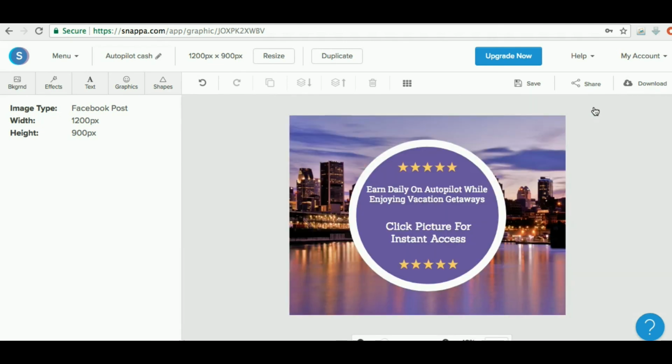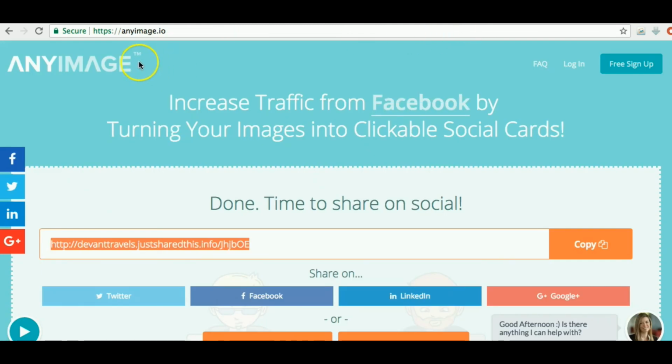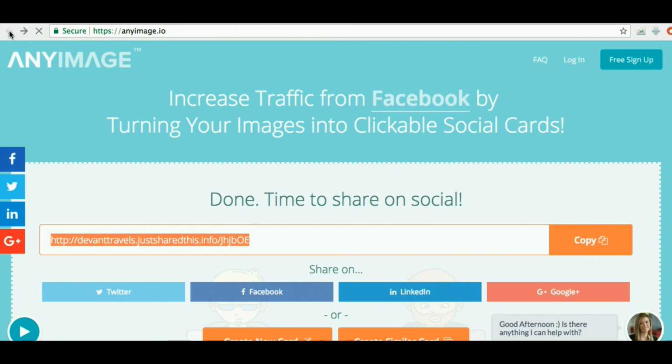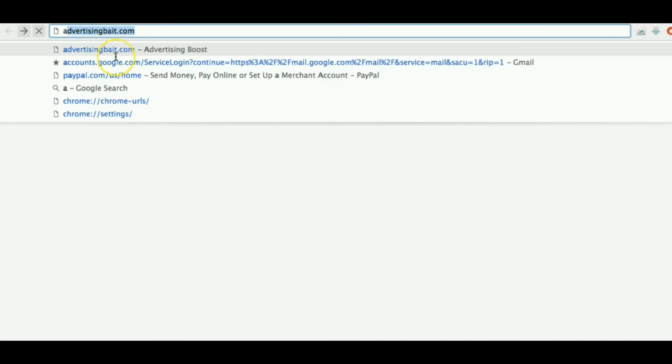Okay, so now that it's downloading to my computer, it looks like it's already saved. Yes, it is. So it's already saved. So once you have your image saved, you can go to a website called anyimage.io. That's A, N as in Nancy, Y, image. I for India, O for oval. So anyimage.io. And I've already done this, but I'm going to go back to the main website so you guys can see exactly how to do this.